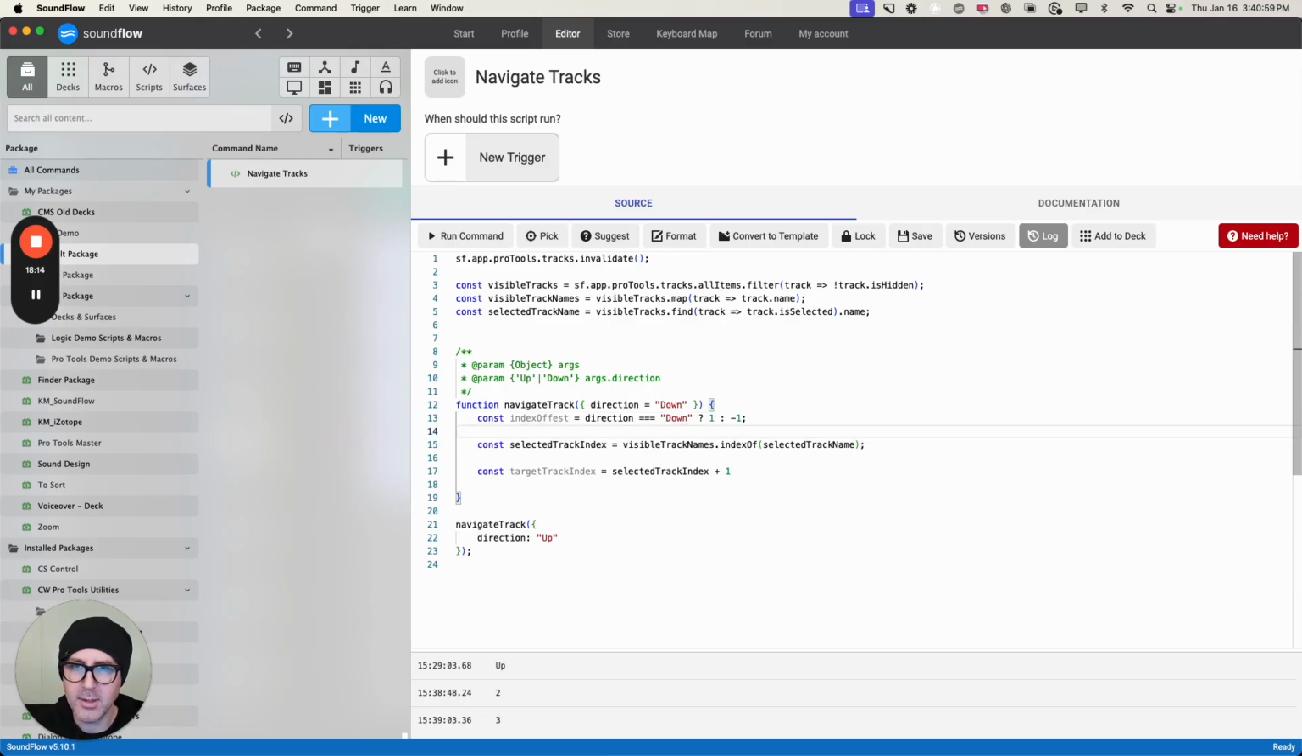So now we've got that. What we're going to do is say target track index is going to be the selected track index plus the index offset, which is either 1 or -1. So if it's down, it's going to be 1. If it's up, it's going to be -1.